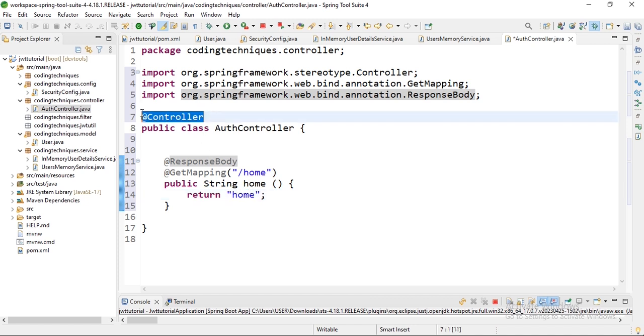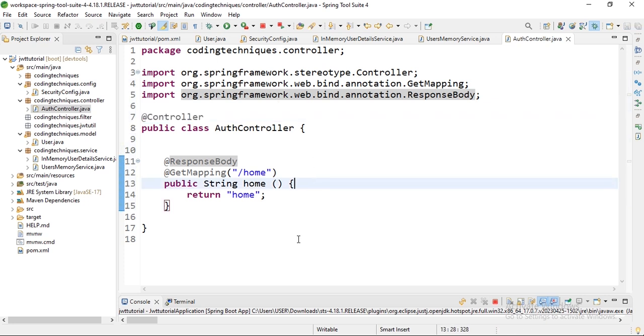I added this at controller, not at rest controller, because there are methods that I will define in this class later, which is the login, which will return a HTML page. That is why I use at controller and added the at response body on this. So now let's test this implementation and see.